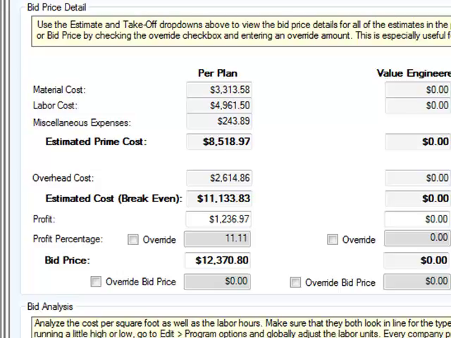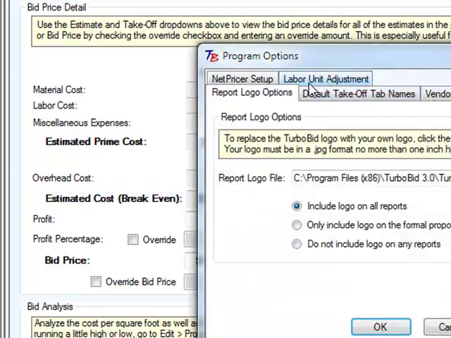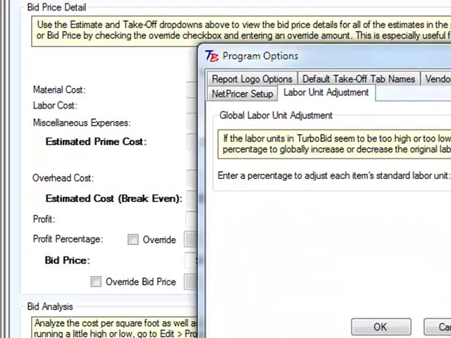Everybody is different. Every company's different. They operate at different efficiencies. So you need to fine tune the labor units in TurboBid to fit your company. And that's once again where you would go to Edit, Program Options, Labor Unit Adjustment. So if you see that these labor hours are consistently coming out a percentage high or a percentage low, make an adjustment, either a negative to reduce the hours or just a regular number to increase the labor hours by a selected percentage. And remember, this is global, so this will globally go into every item in the database and make that adjustment.